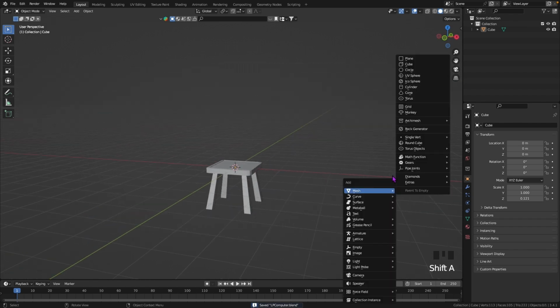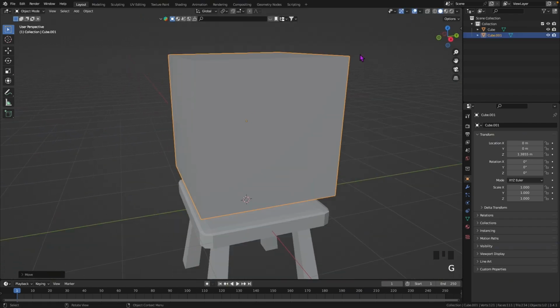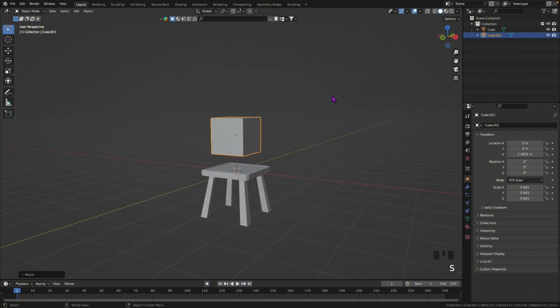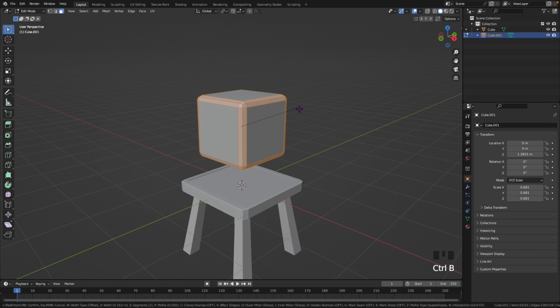Then we will do the computer. So start with a cube. Let's make it smaller. We're going to bevel this cube. Control B, and this looks good.